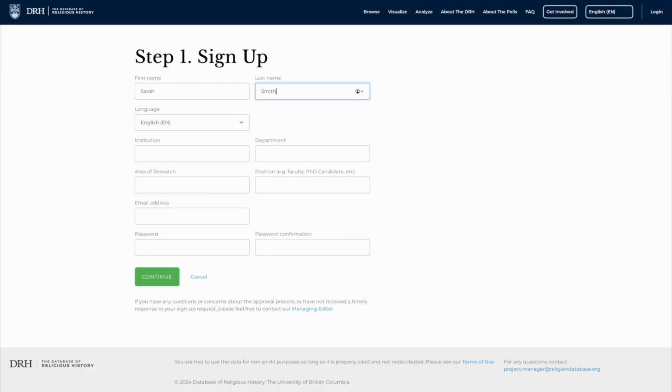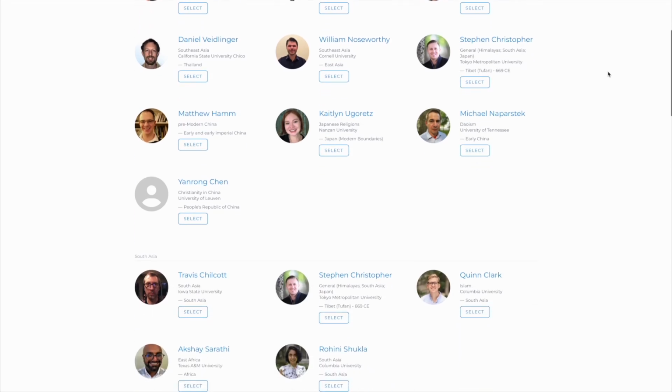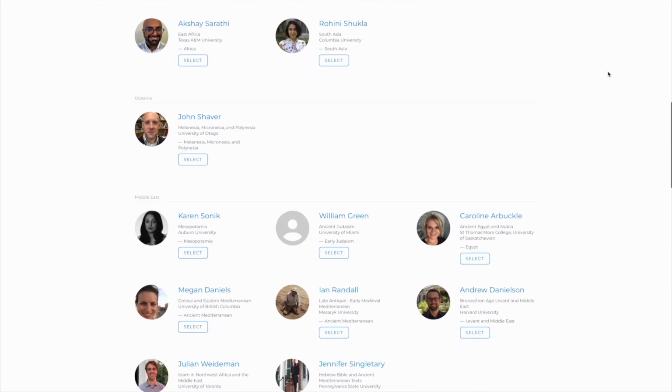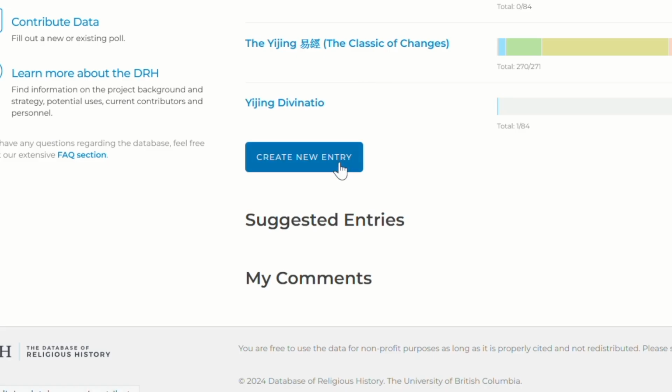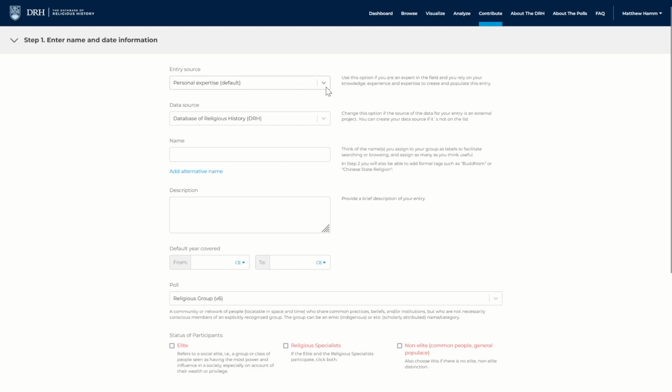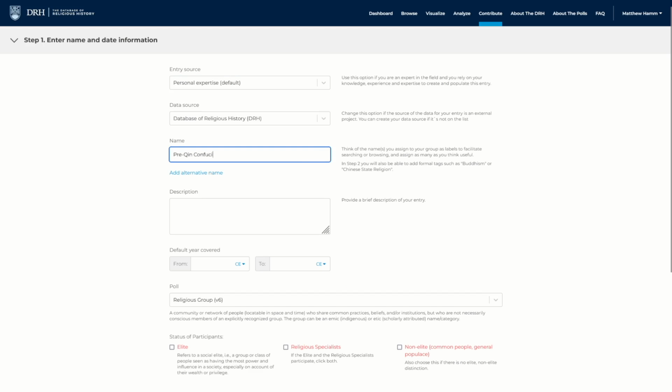Finally, let's walk through how to contribute to the database. The sign-up process is straightforward, and you can start working on your entry right away. But you'll need approval from an editor before your entry can be published. Let's see how to create an entry. First, select the entry and data sources. Then enter your entry name. You can use any alphabet you prefer.